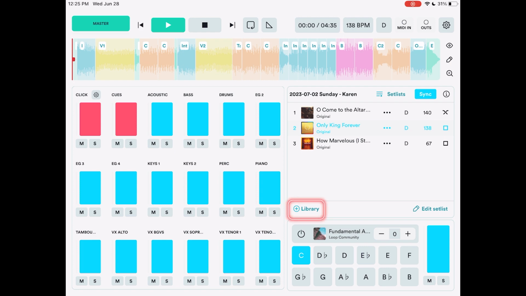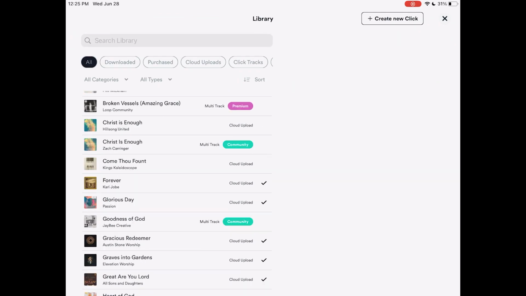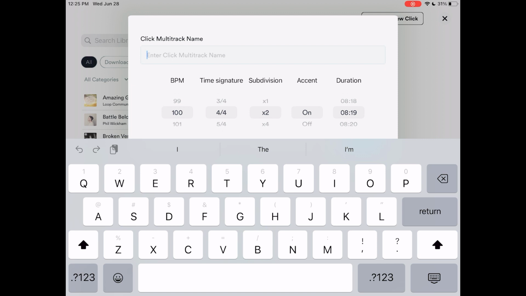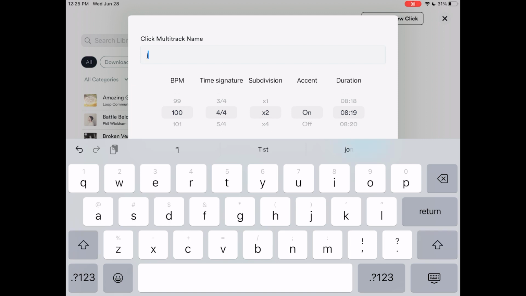To add a click track, you hit plus library, and then instead of picking a song from here, you go create a new click. Pick the BPM, let's say 100 in 4/4 time, 2 subdivisions, and accent on. And how long do you want it for? Just do a long time, so let's say 8 minutes, just in case. Name: let's say this is Jesus, You Alone. Done.